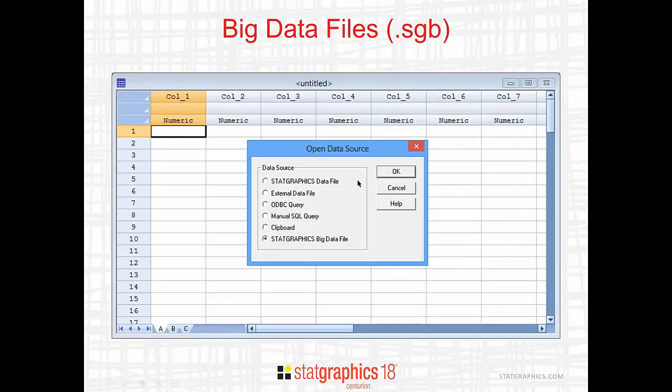Now, when it comes to big data files, one of the things that Statgraphics 18 did was add a new file type. You're probably familiar with SGD files, .sgd. Those are standard Statgraphics data files. We've now introduced a new file type, a .sgb. Statgraphics Big is what it stands for, handling very large amounts of data.